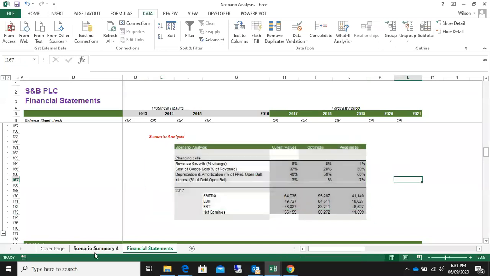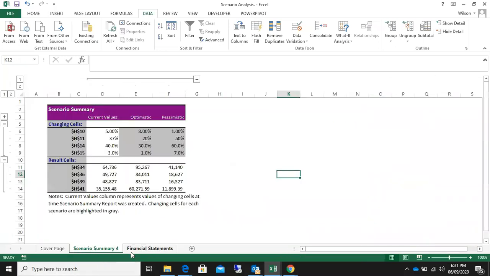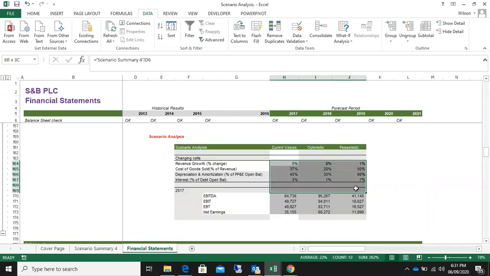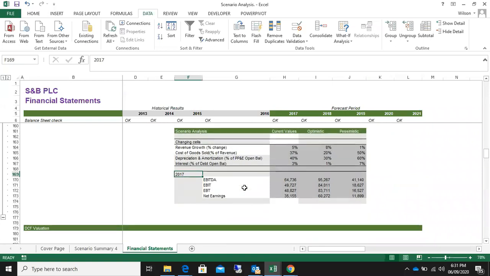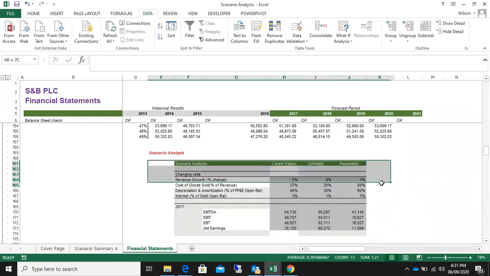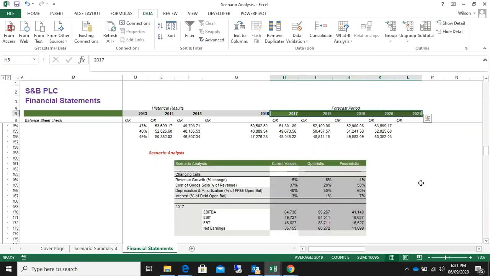So you can do scenario analysis for any of the periods. At the end of the day, you have another scenario summary here. In the scenario summary, you come back here and change whatever you have here to the particular year you want to see. That's how you keep on doing this scenario analysis for any of the forecast periods.